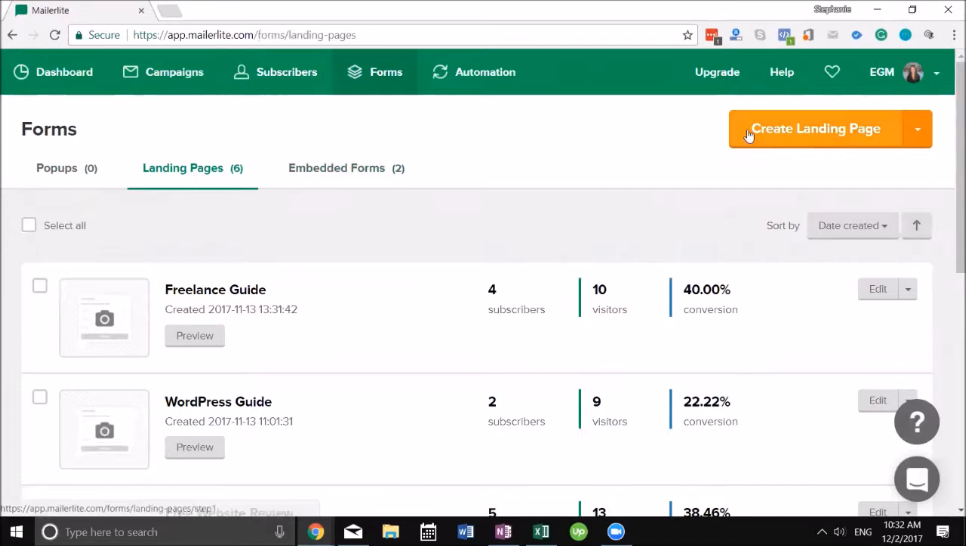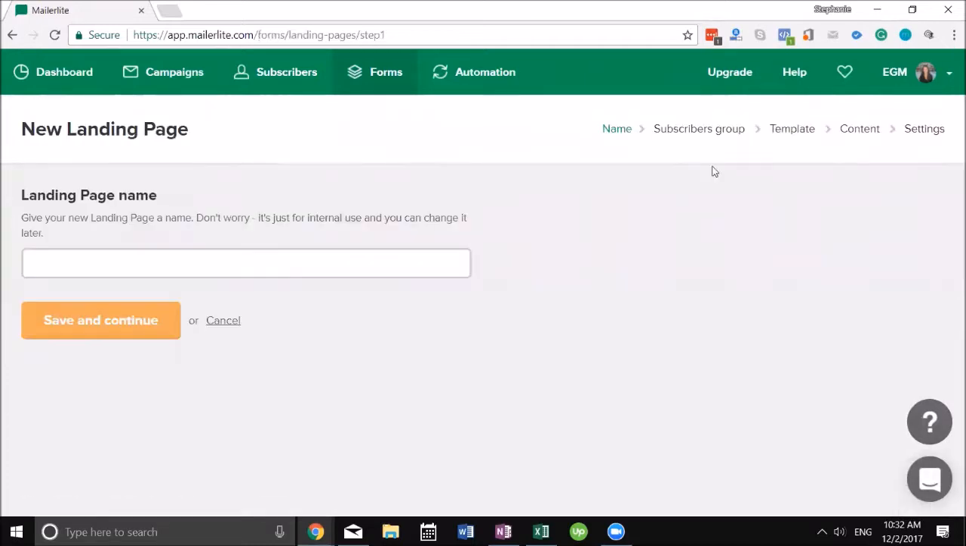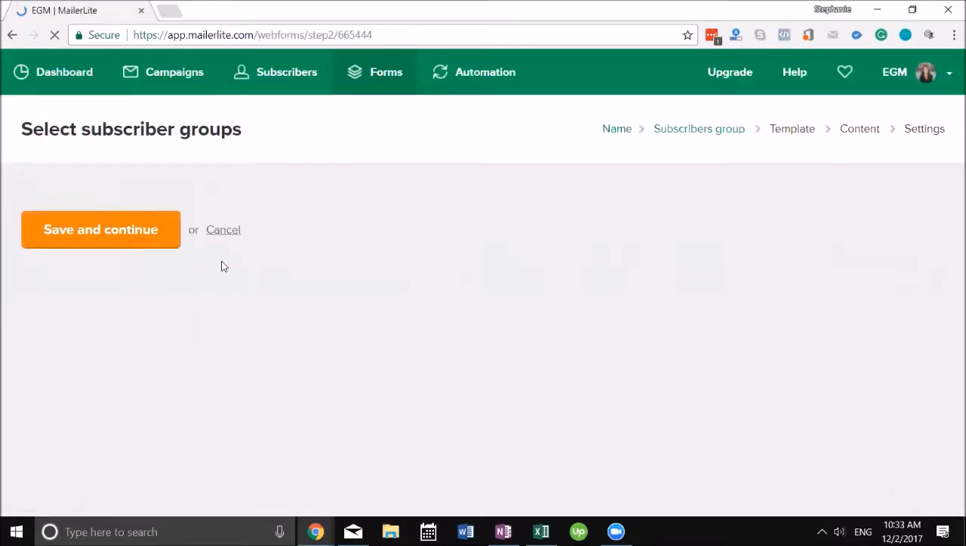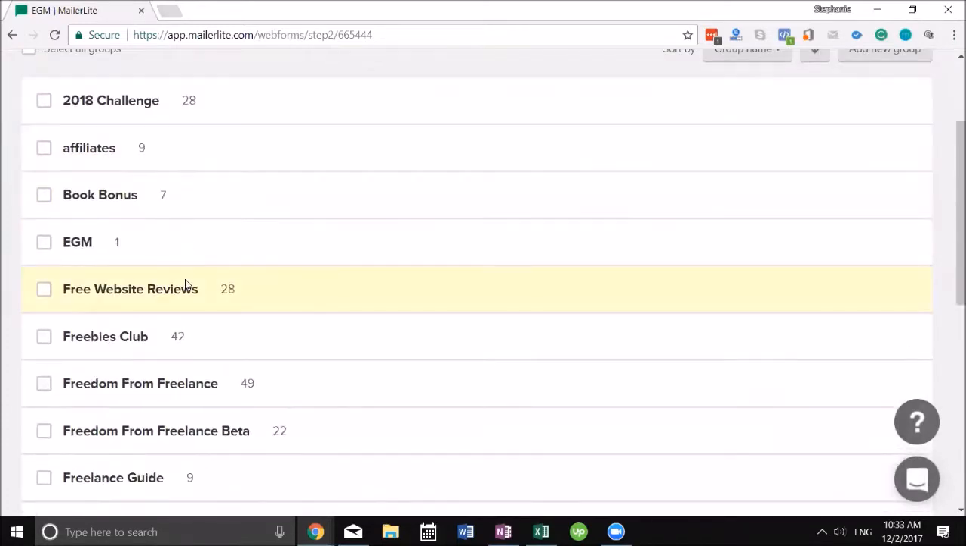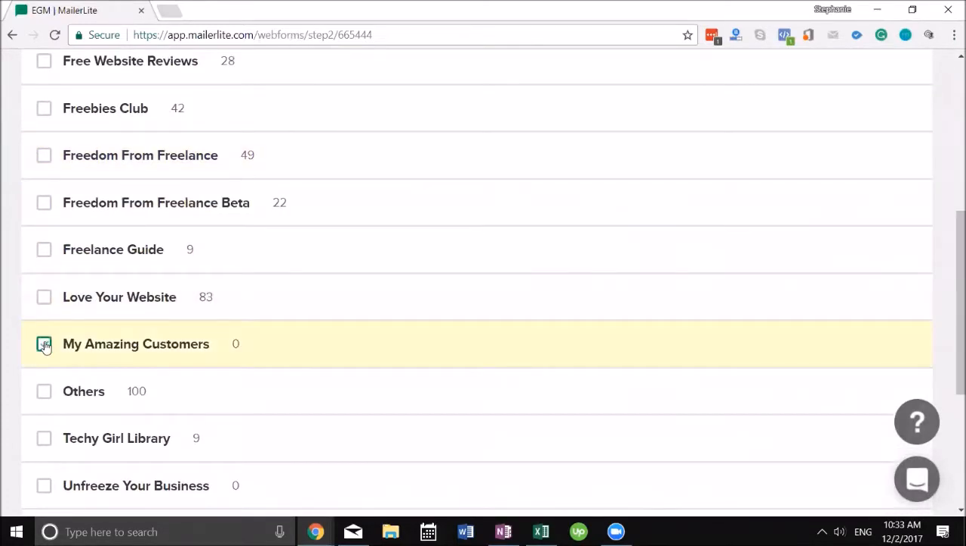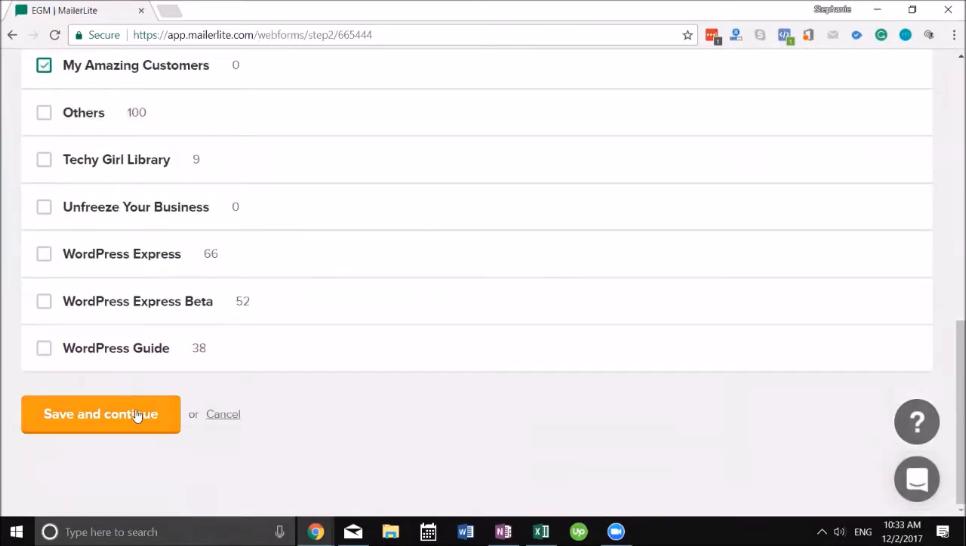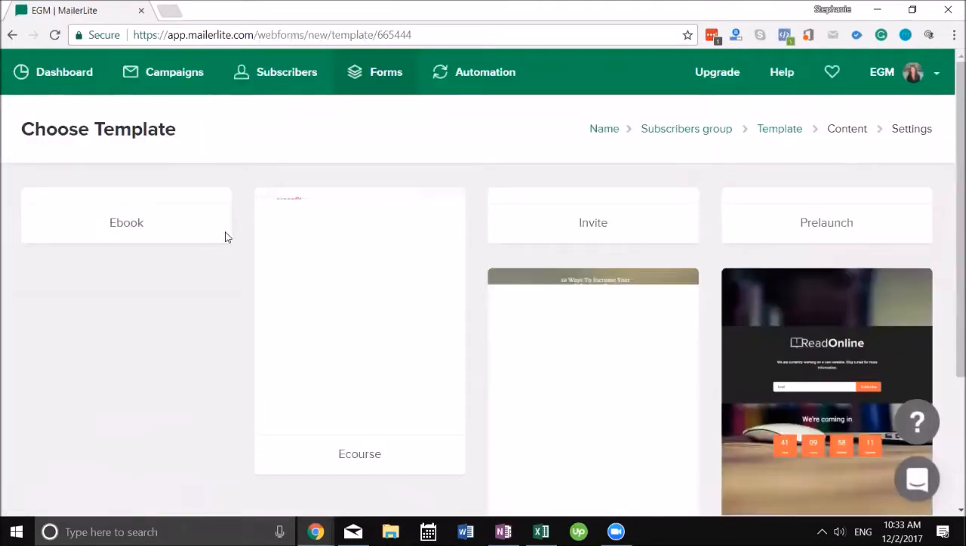I love their landing pages. So I'm going to show you real quick how to set up a landing page. We're going to go Amazing Clients. Just give it a name. And then you want to select the group that it goes to. In this case, it goes to My Amazing Clients. So anyone that signs up on this page will automatically be put into this group. And you can select multiple groups if you like as well.